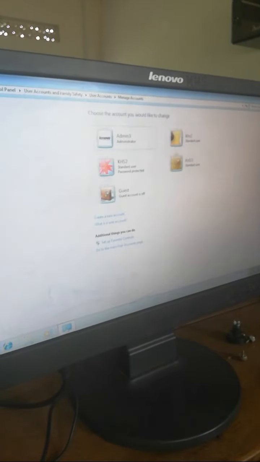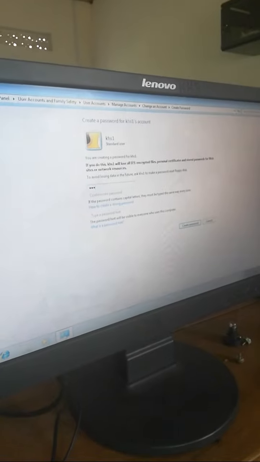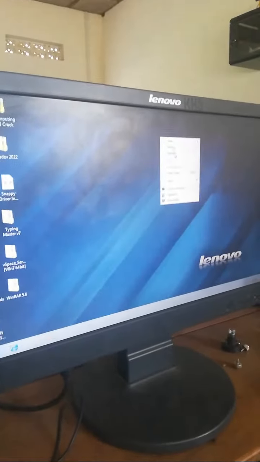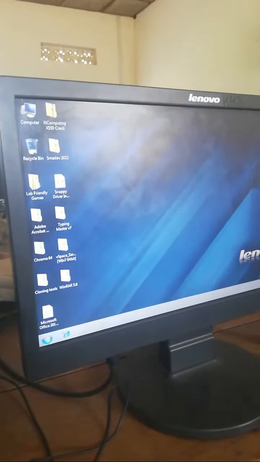Done. Now, when you're done with adding the users, you are going to add passwords for each of these users. Each user must have a password. Yes, create a password. All this can be done in control panel. Now, after adding the users, we are going to add these people to remote desktop. How are you going to do that, Mr. Mandela?